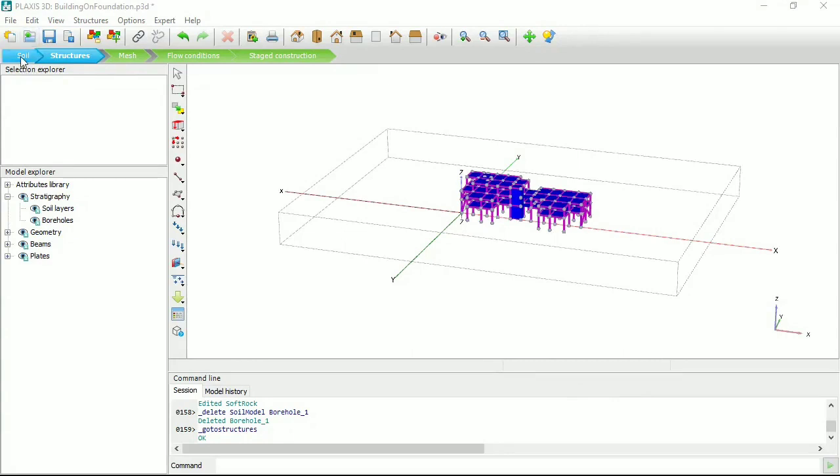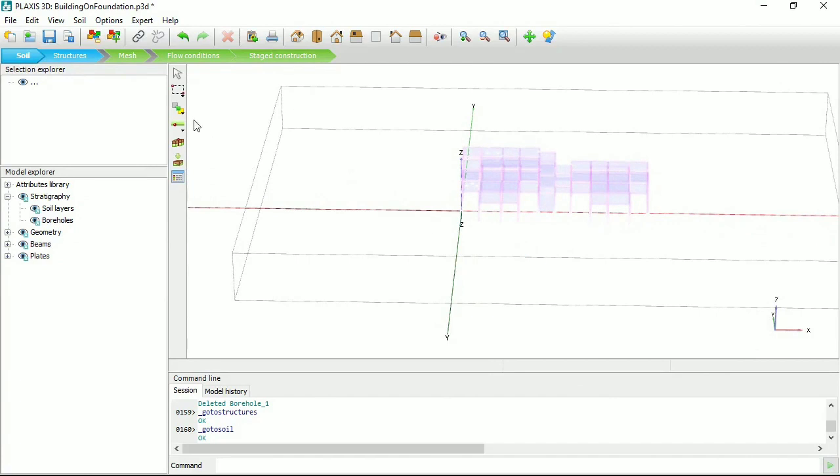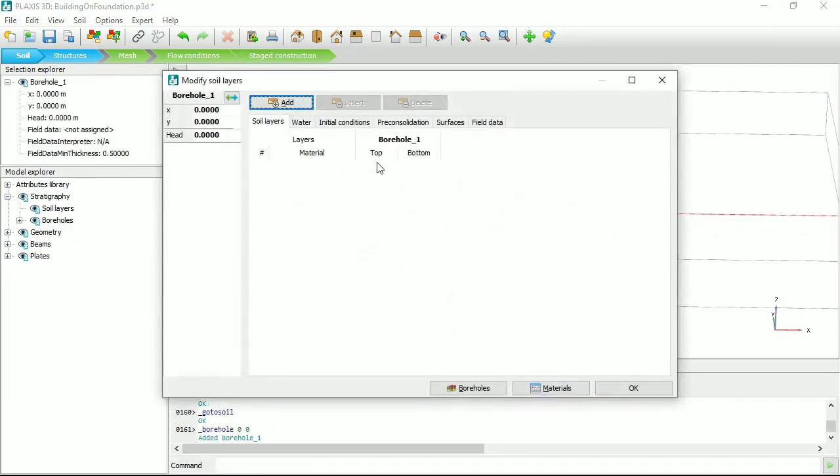So here we are. So we are now going to the soil mode. And then I will just create the soil geometry, first by adding the borehole. So the borehole dialog box now pops up. I will add a few soil layers.